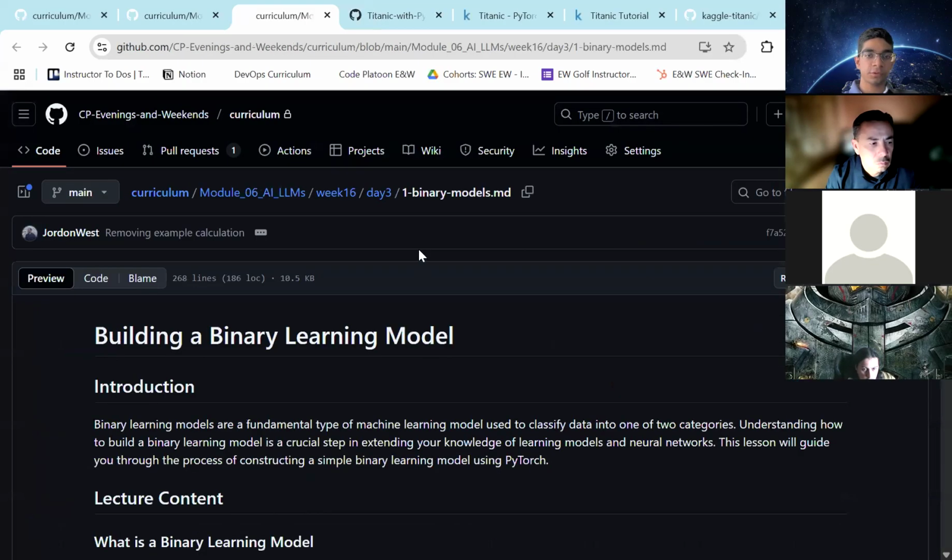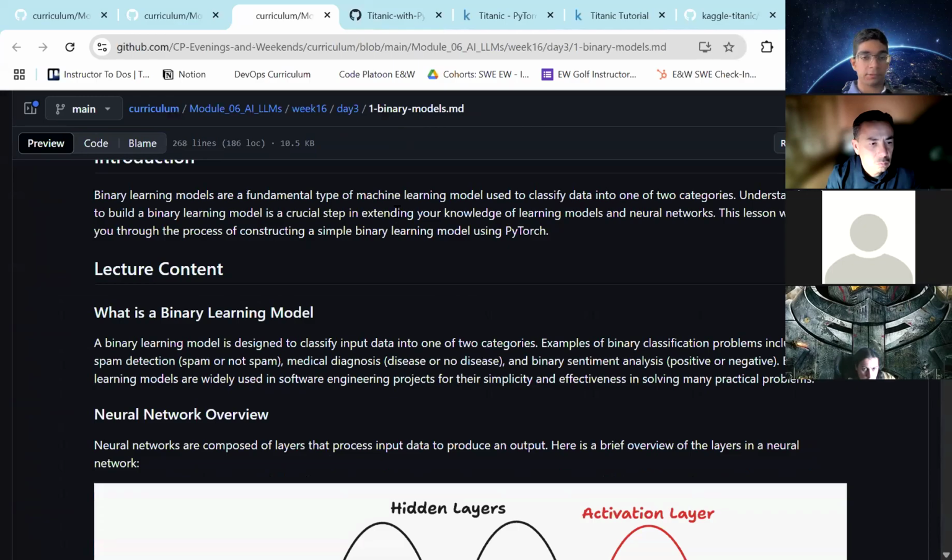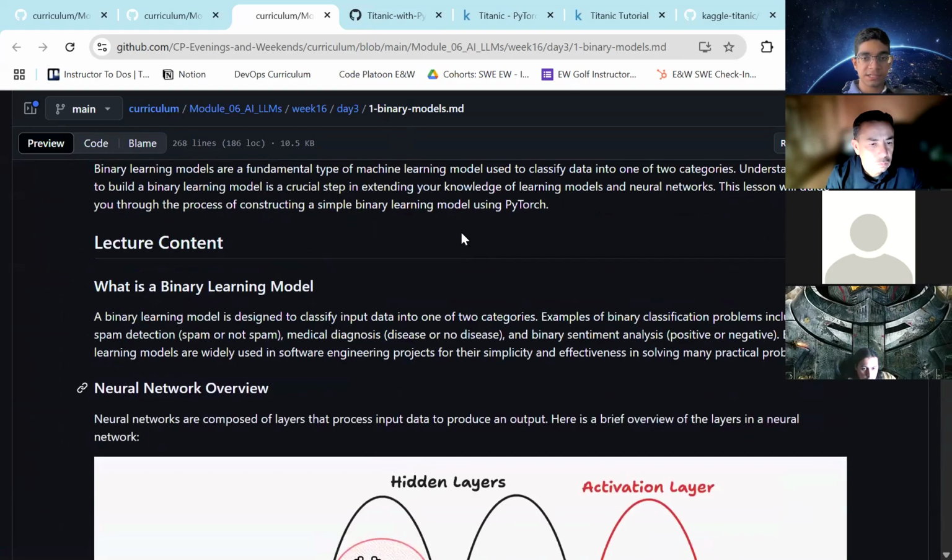So this is for today, building a binary learning model. As you see here, it just classifies data in one of two categories. So this is not ChatGPT. This is not something that will, given a prompt, spin out a bunch of things. This is basically designing a function that takes in 5 inputs and outputs one thing, a yes or a no.